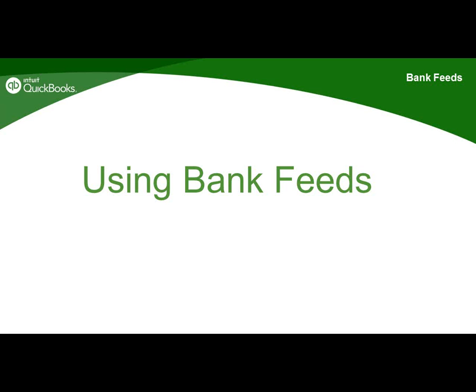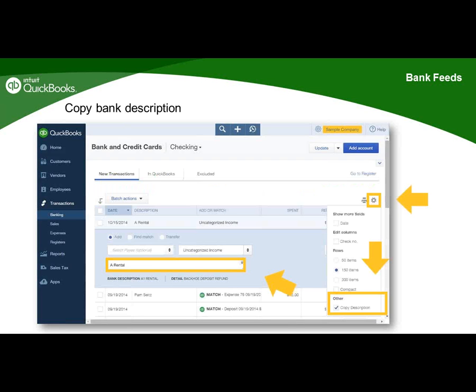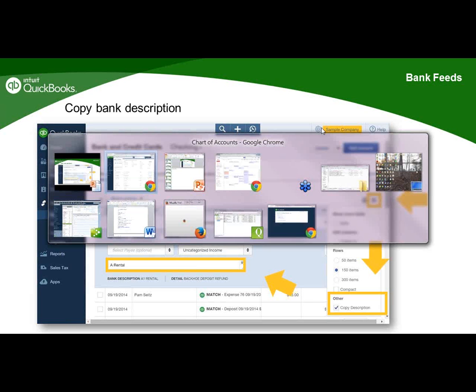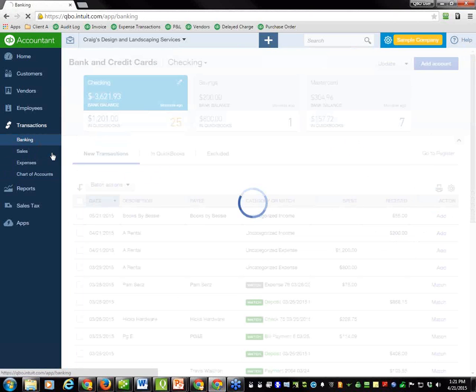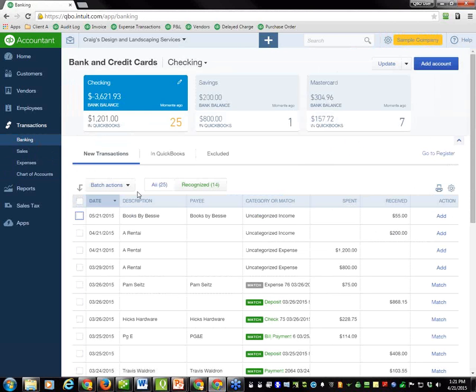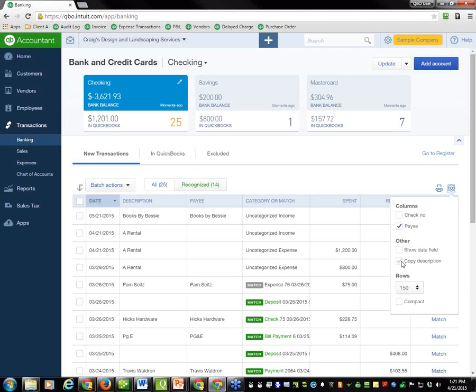So let's talk about using bank feeds. When we're talking about using bank feeds, there are some things that we want to turn on. I'm going to switch back into QBO so we can go into our banking area and take a look at it. My setup, after you do the connection of the bank feeds and before I do anything, is I come over to the gear icon and I say, copy the description into the memo of the check.